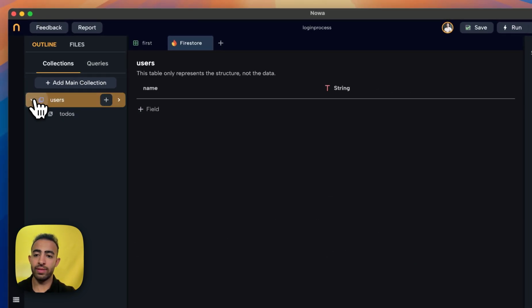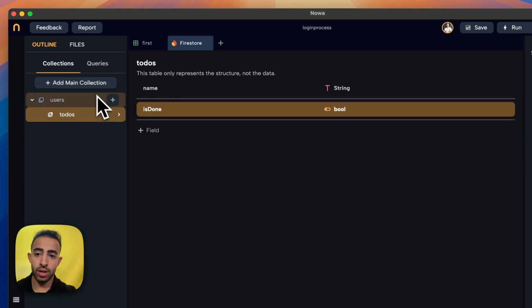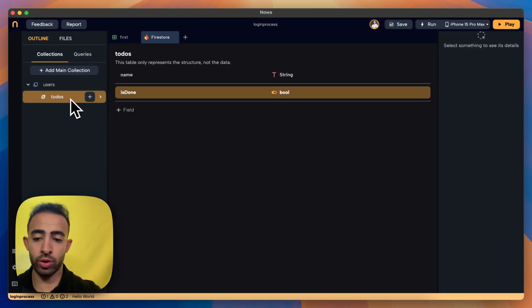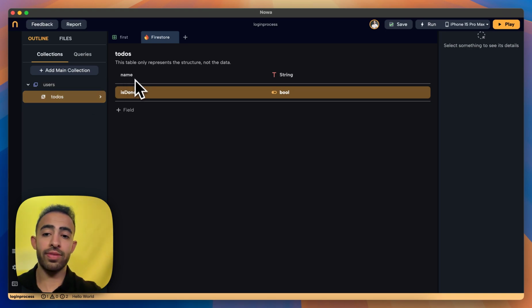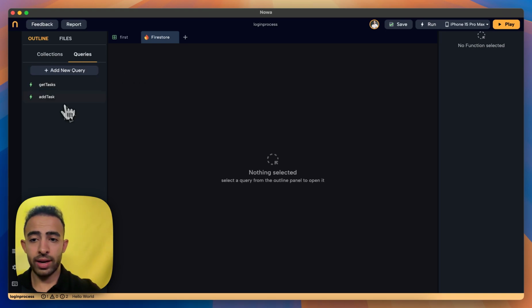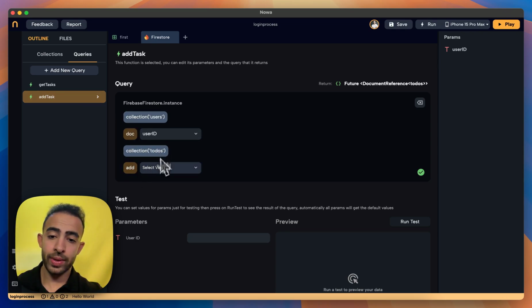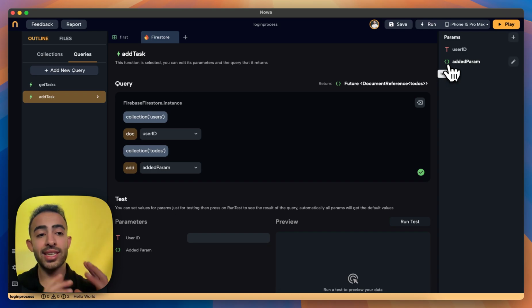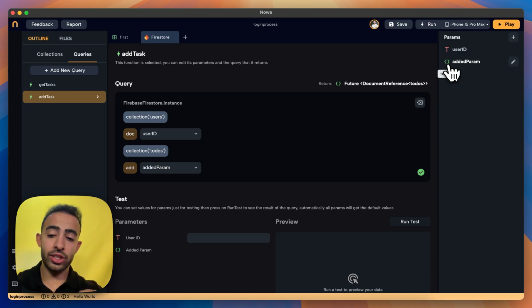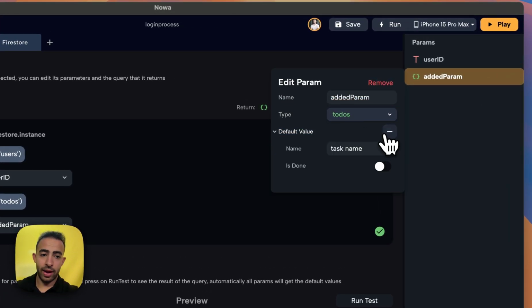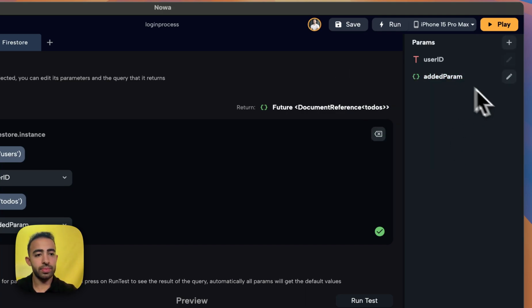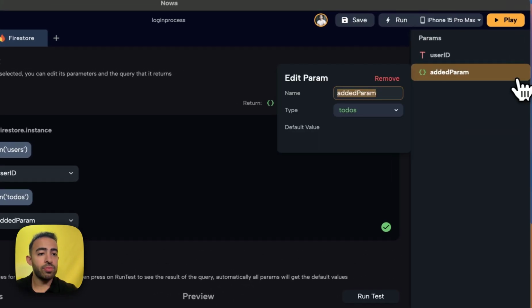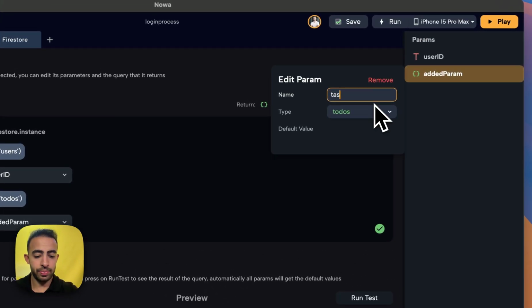Here in the subcollection, you defined the structure of the to-dos, that every document in the to-dos subcollection should have a name and should have a boolean, which is done. So in the query, when I add a task to the collection to-dos, when I create a parameter, it will be of the type to-dos, which is the type of a single document inside the collection to-dos, which contains the name and isDone. I could add a default value, but I don't want to for now. So here, I just want to change the name to task.